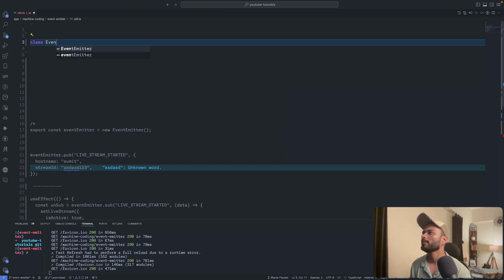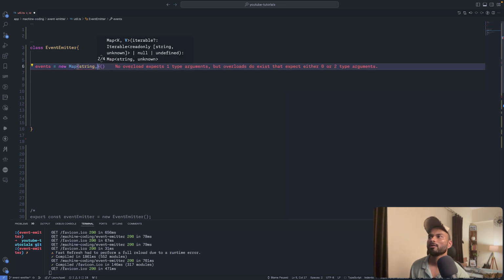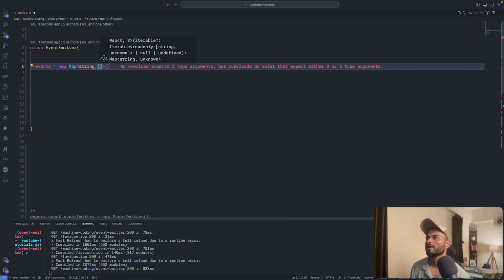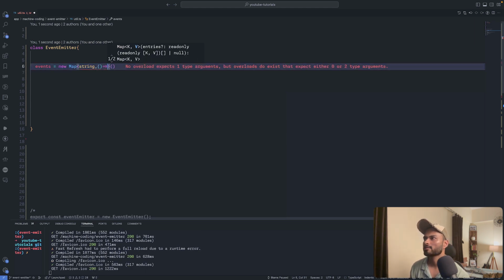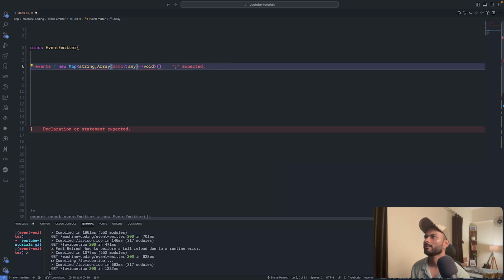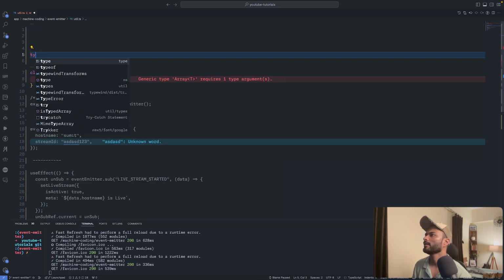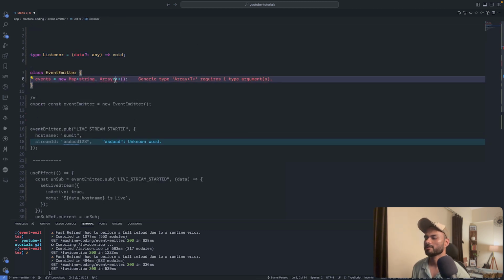So class EventEmitter, this should have one prop called events, and this should be a map, right? So new Map, for now this is string, but we need to make sure that the event name is properly typed. So now this is string, we'll change this later, string to array of callback function, right? So I can do something like this. This will get data which can be any, then I can just wrap this in an array. In fact, let me just change this to a separate type called Listener, type Listener, right? And then I can replace this with Listener.